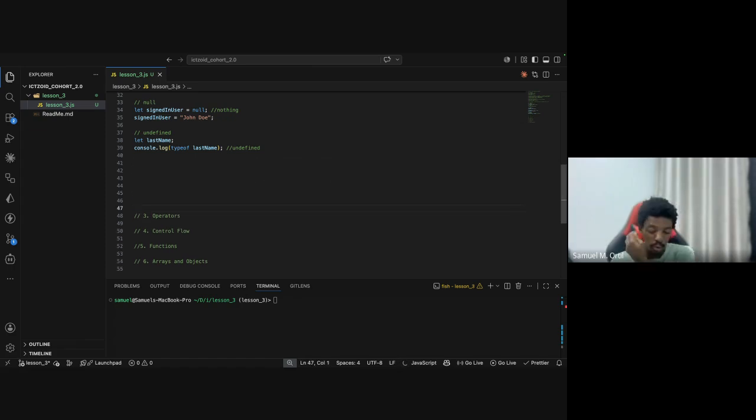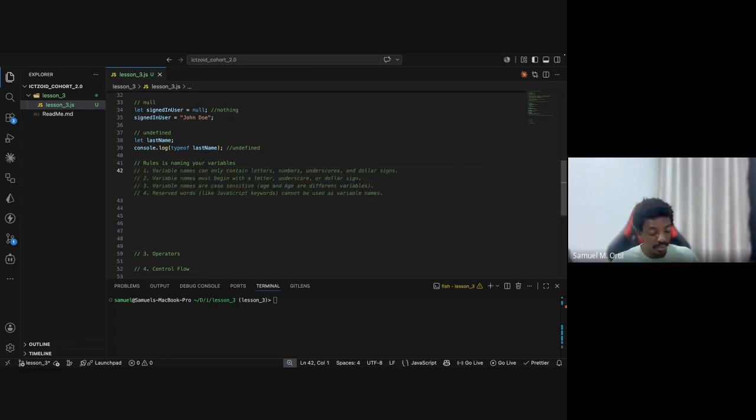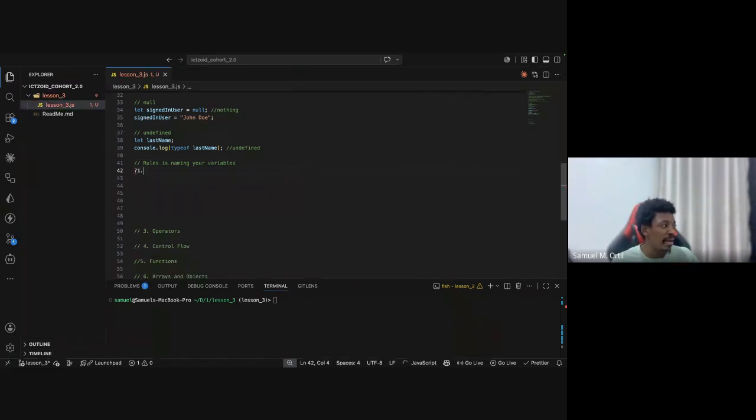Okay, before we move to operators, there are some basic rules in writing variables we just want to quickly touch on. If you're writing a variable, there are some rules you need to follow. These are rules in naming your variables, basically. Number one, which is a very important one.